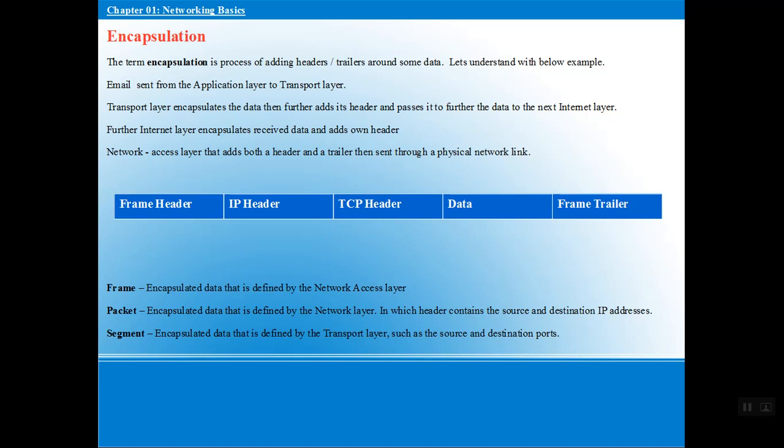In general, encapsulation is the process of adding headers, IP headers, TCP data, and frame trailers. If you want to send an email, the work starts in the OSI model from the application layer to the transport layer. When the data is sent to the transport layer, the transport layer encapsulates that data and sends it to the next layer. The next layer performs the same task. So this is how data goes in the OSI model from top to bottom or bottom to top.